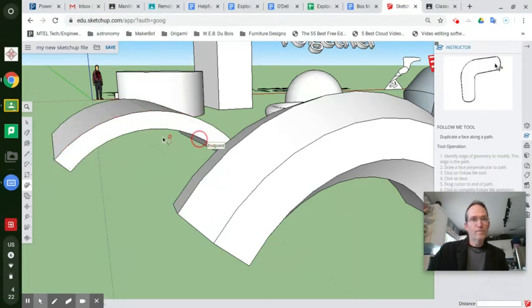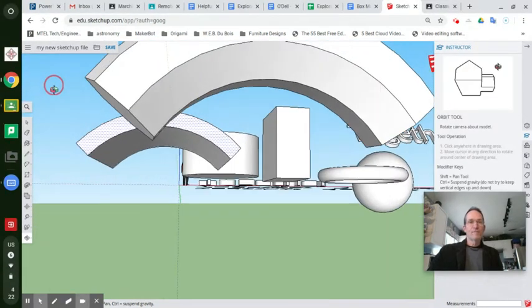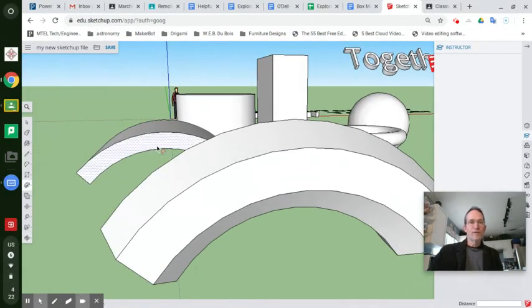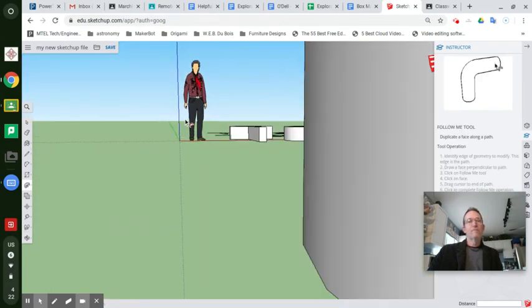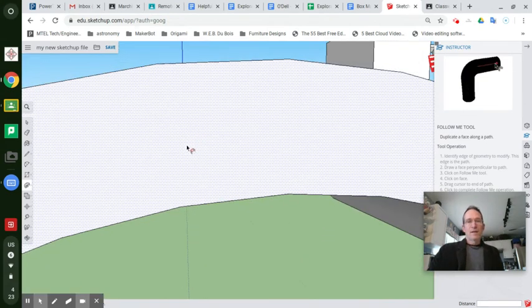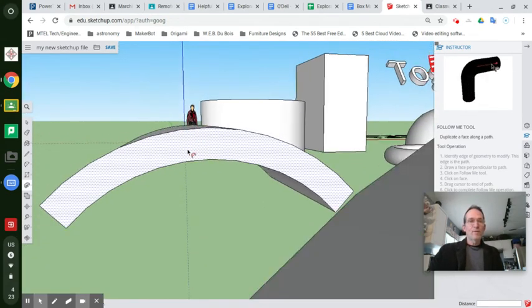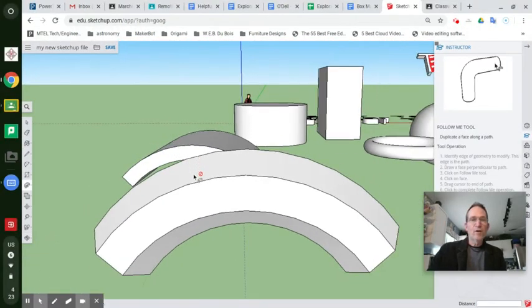Zoop. There. Now you have this curved shape, like a little walking bridge, and you can literally zoom in and go under the bridge. Zoom out. And there you go. That's a way to use the follow me tool to affect shapes following arced lines.